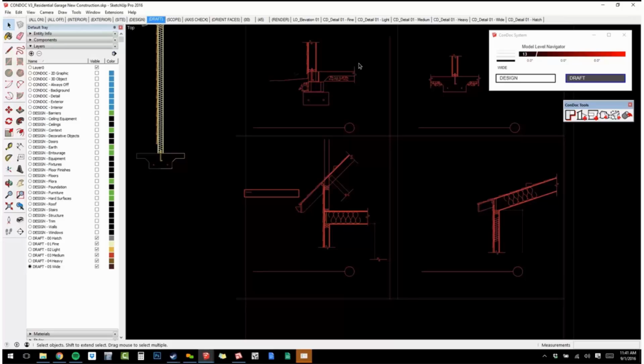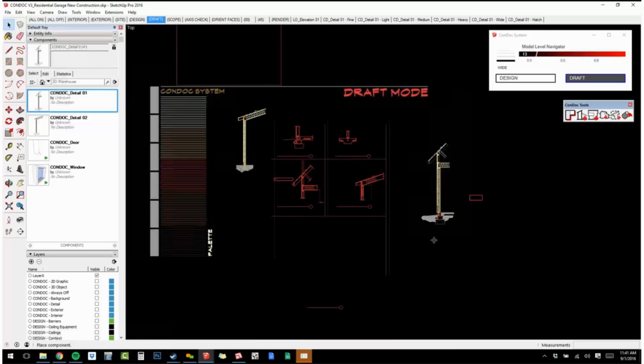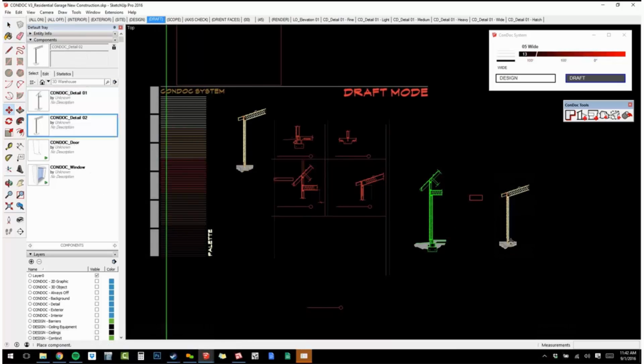And as a matter of fact, if all of your details are set up the same way, you could literally import all of your details into one blank SketchUp document, update all of your layers to the Condoc layers, and then save each detail out as a component. So that's really what I've done here. I've got Detail 1 and Detail 2, and it makes it really quick and easy for me to add the details.